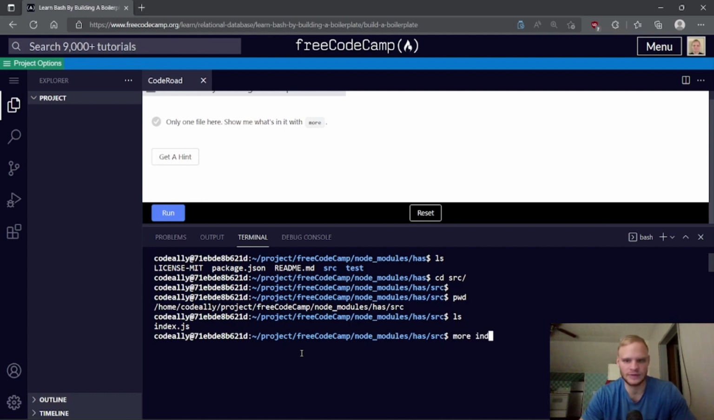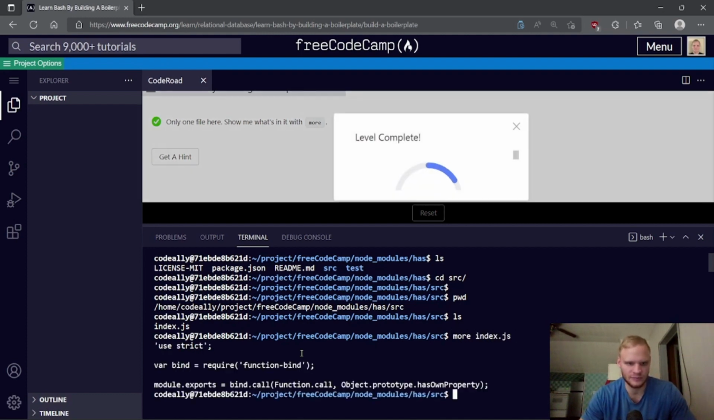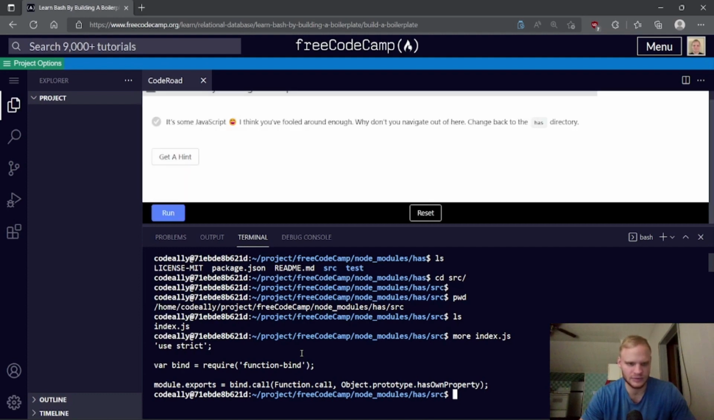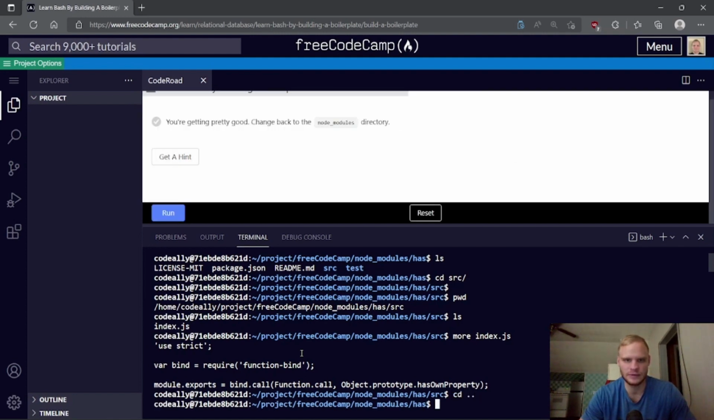So more index.js. It's just bind require function bind. Looks like it's some JavaScript. I think you fooled around enough. Why don't you navigate out of here? Change back to the has directory. cd dot dot. There we go.